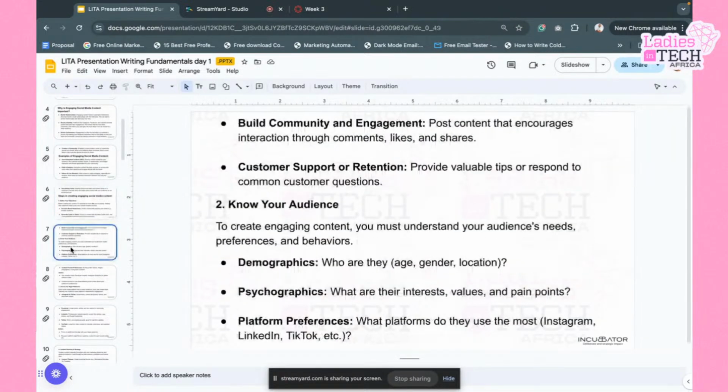So the first one here is define your objective. What do you want to do? And then the next one is to know your audience. We have spoken about this. To create engaging content, you must understand your audience's needs, preferences, and behaviors. So we have demography, psychographics, and their platform preference.